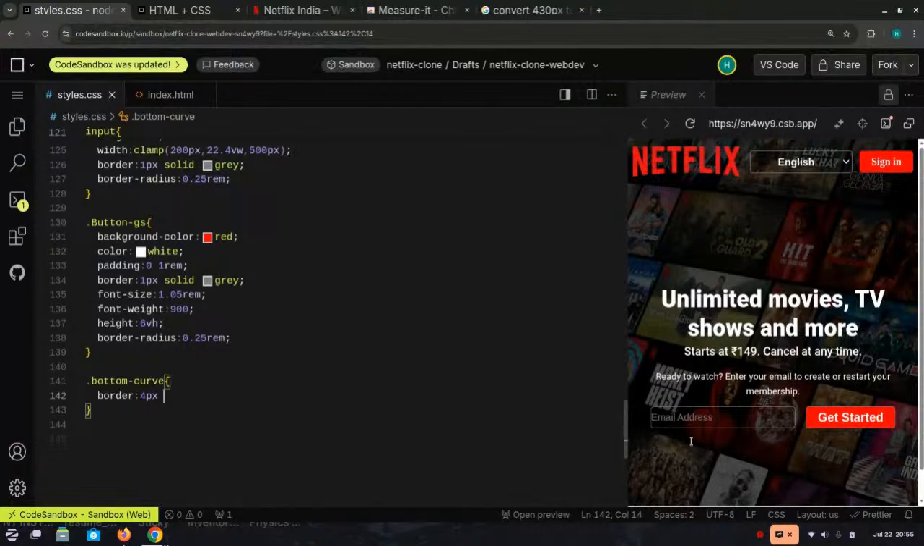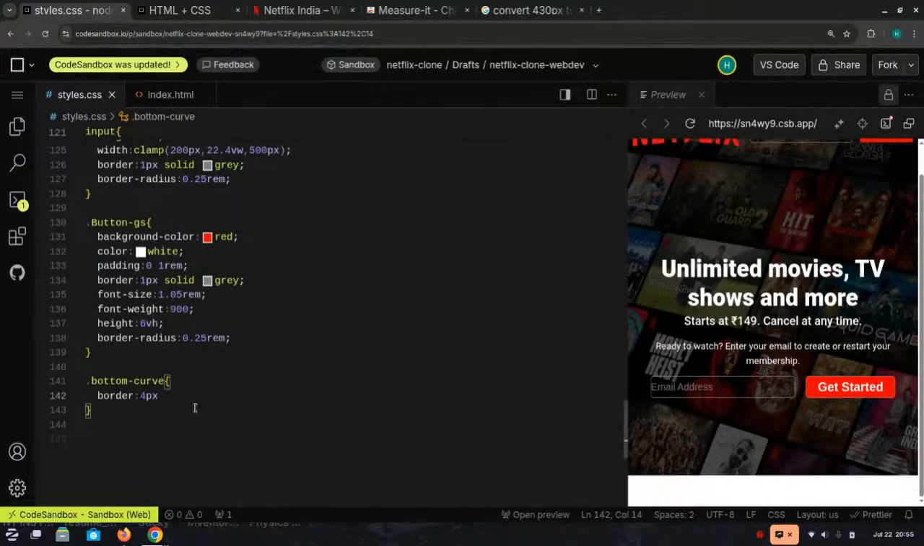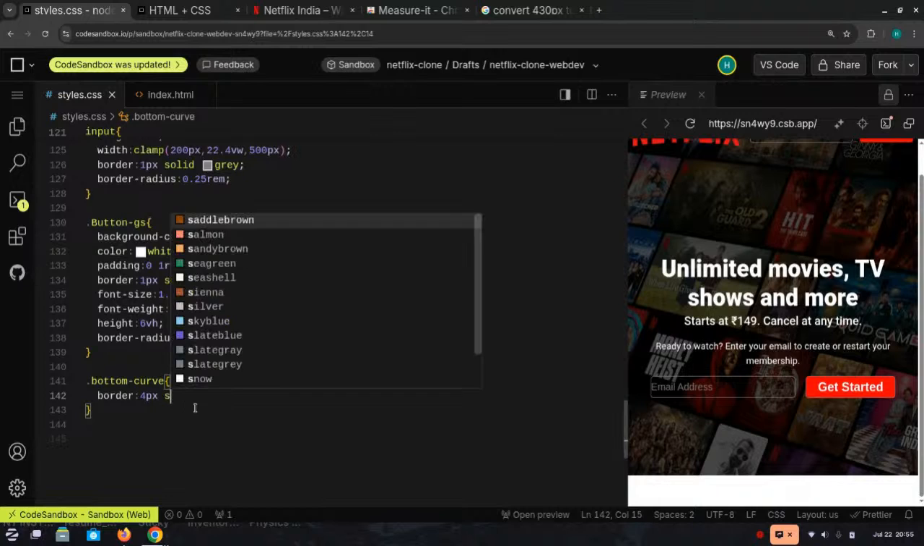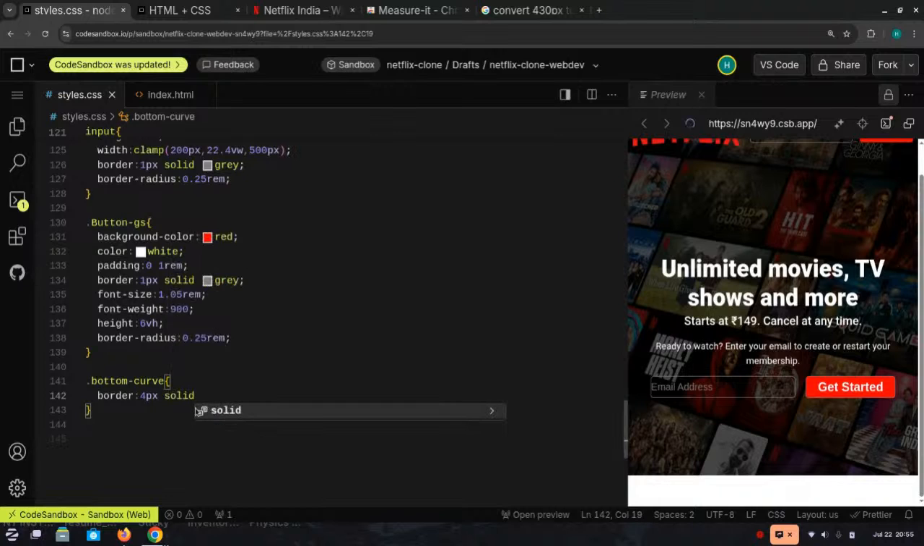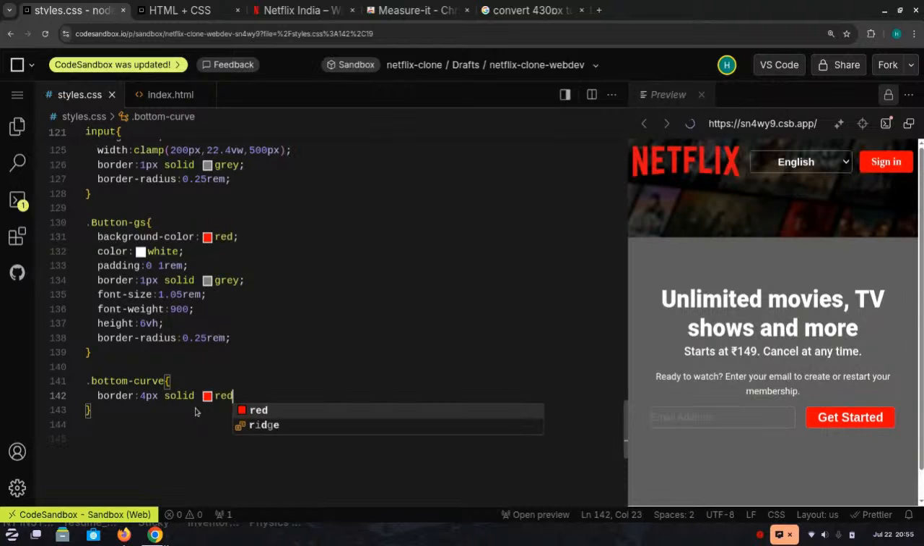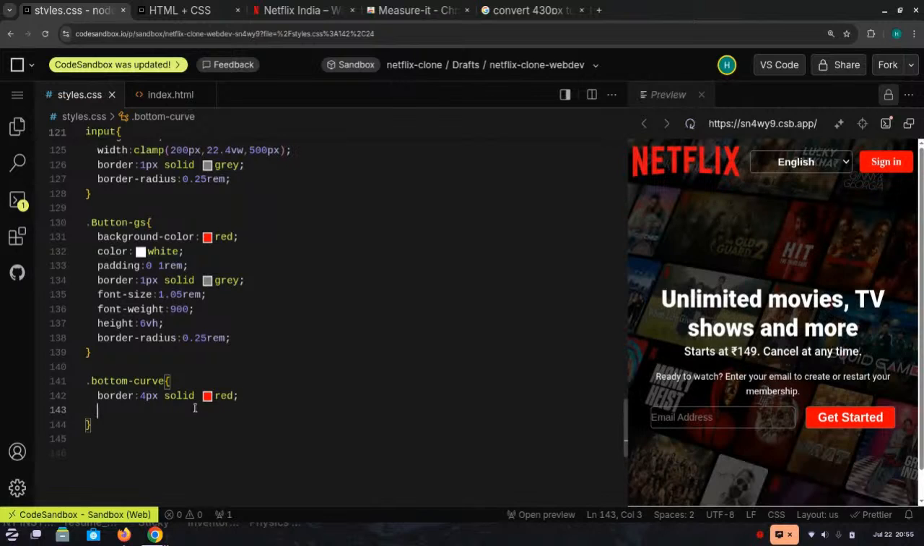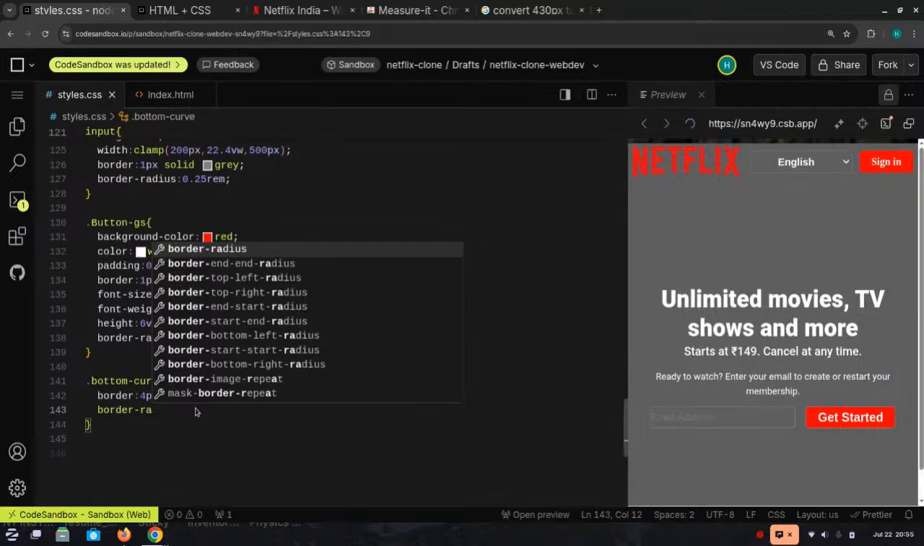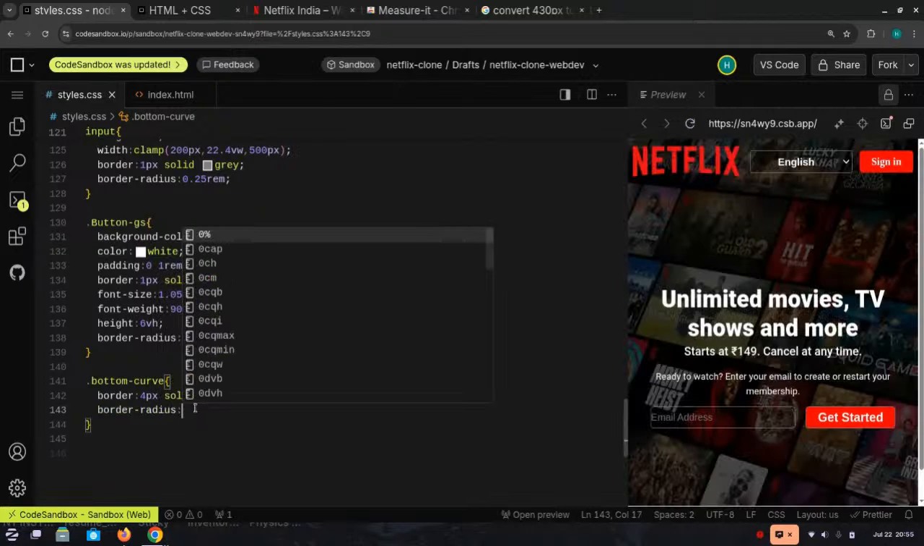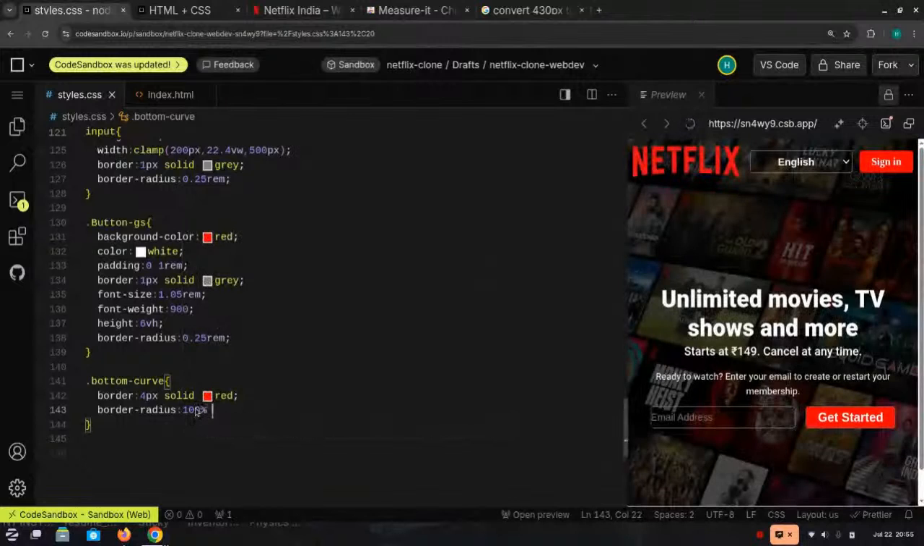We were creating a border. So I'm setting the size of the border as 4 pixels, solid, and let's set the color as red. Now, very important guys, just pay attention to this. Border radius. I'm going to give a border radius of 100%, 100%, 0px and 0px.